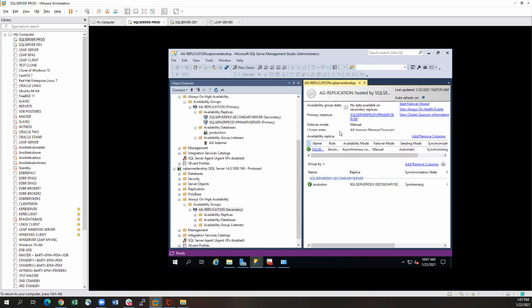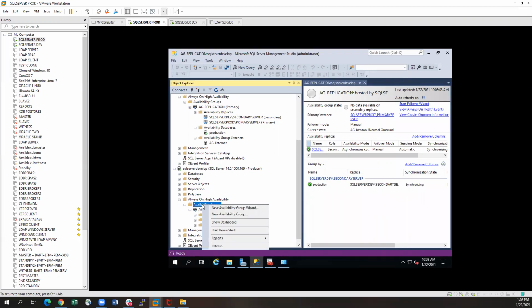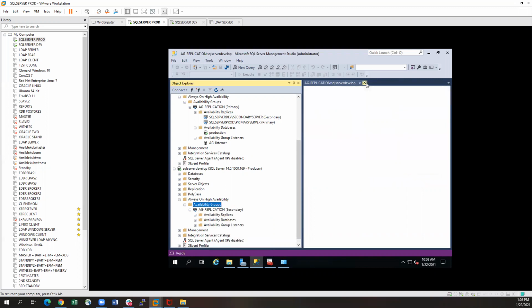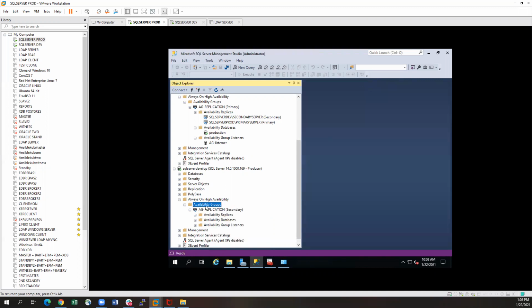available hosted by that manual and all of that. You can see here. Yeah. So everything is looking okay, synchronizing. You could see that. And yeah, let's close this guy here, and let's look at show dashboard from here.